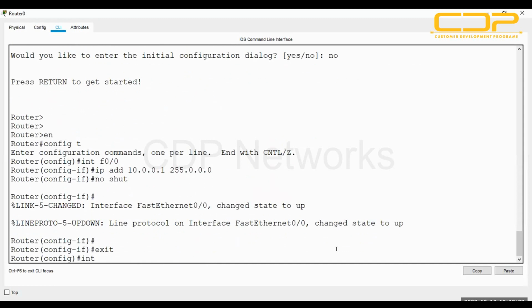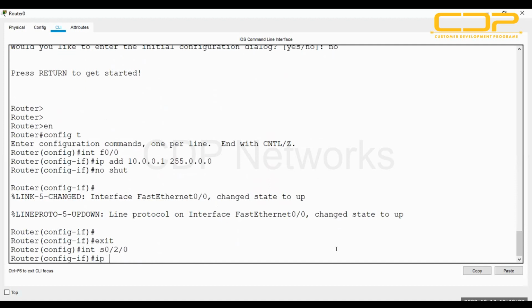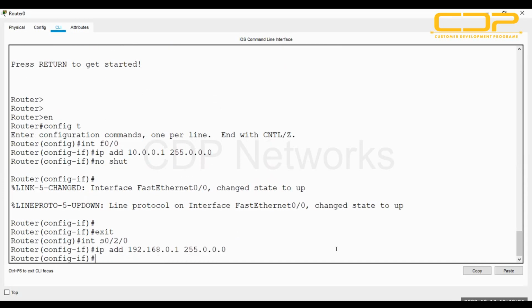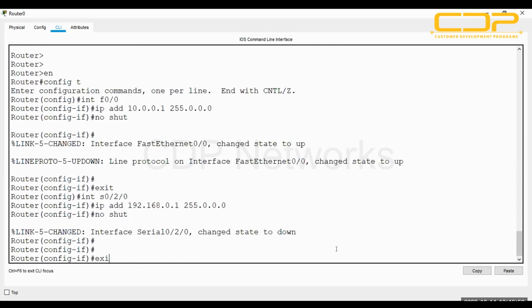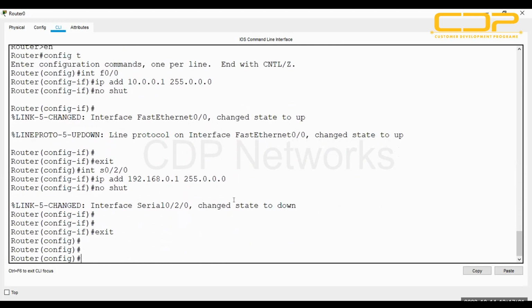Exit. Then after that, I am configuring the serial interface, that is called S0/2/0. And enter, then configure the IP address to it. What is the IP address I need to configure to the serial interface? That is 192.168.0.1, with subnet mask 255.0.0.0. This is the serial interface IP address. Then I am putting the no shut command here. Then exit.